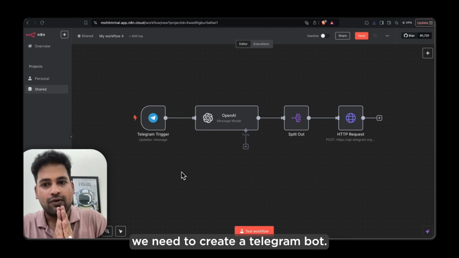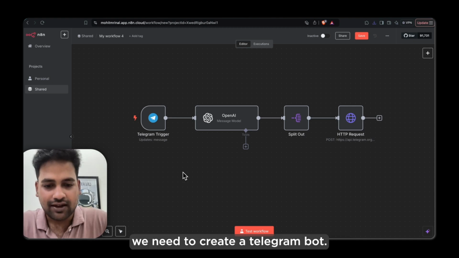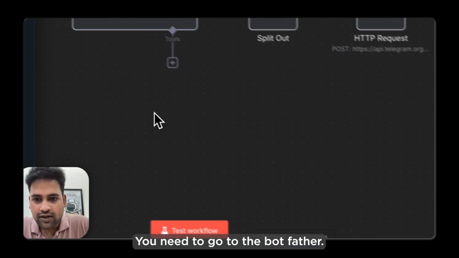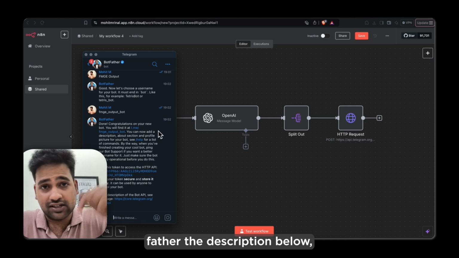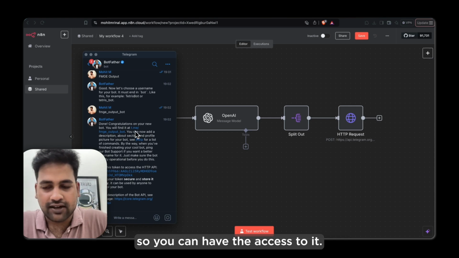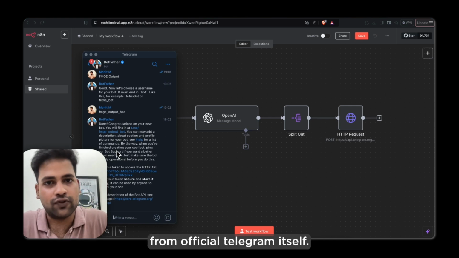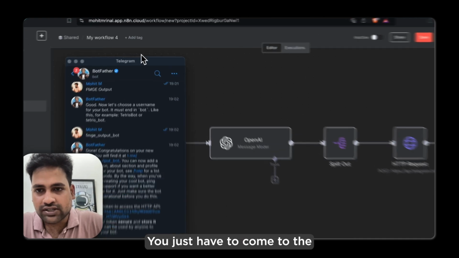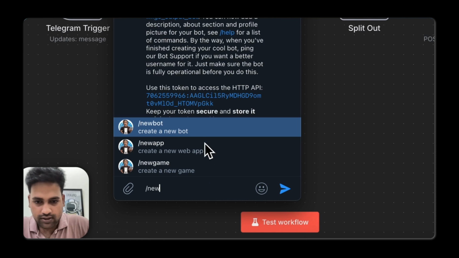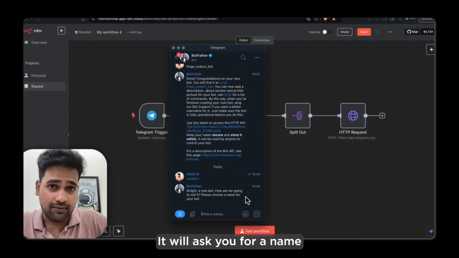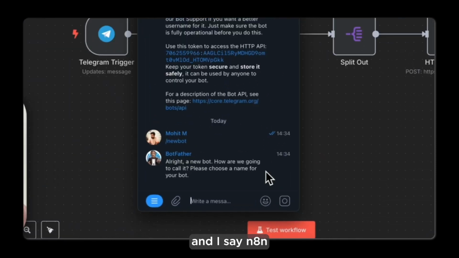That's why we need to create a Telegram bot. It's a very simple process. You need to go to the BotFather. I'll include the link of the BotFather in the description below so you can have access to it. It is a free service from official Telegram itself. You just have to come to the BotFather and say new bot. It will ask you for a name that you want to provide to the bot, and I'll say N8N tutorial bot for MMAI.